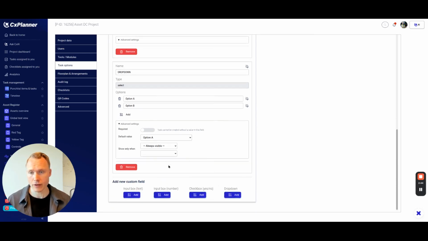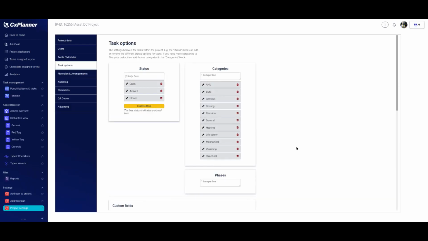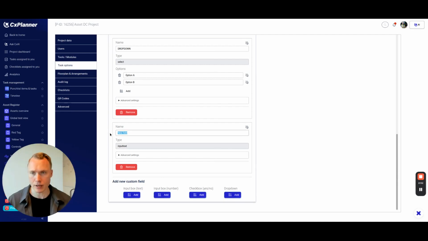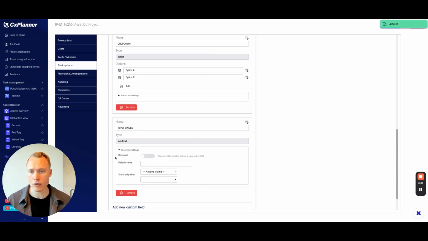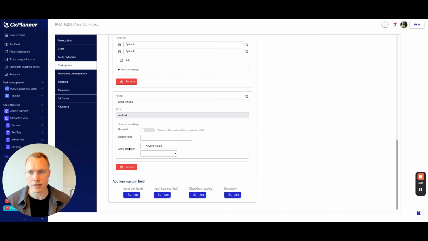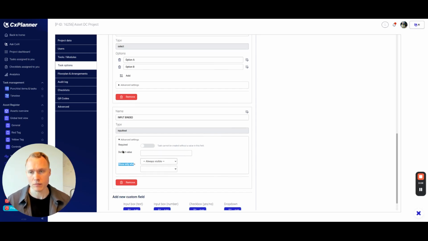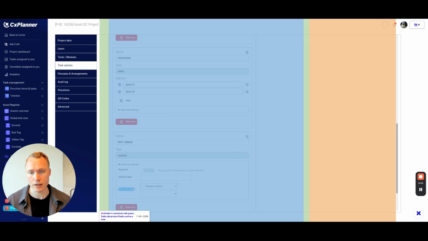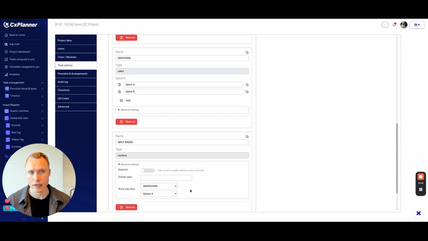Then the last one we can go with could be another input box. Let's call it input binded, because this one is getting a bit more special and advanced, because now we're going to say show only when. Then we're going to select the drop down. It's this one up here, selecting that. And then we can say this should only be shown when the user selects option B.